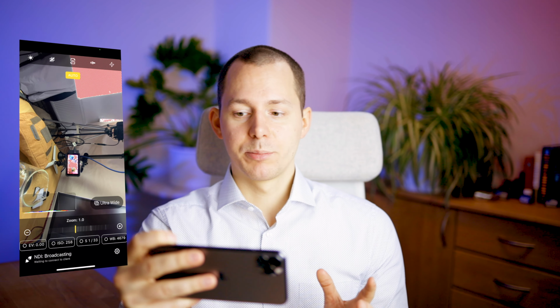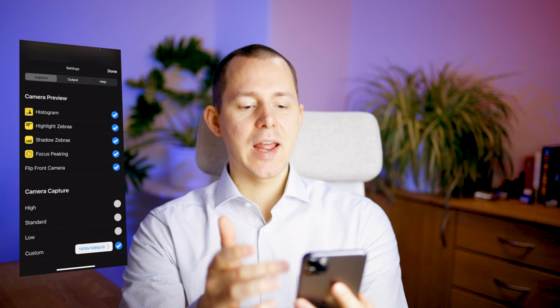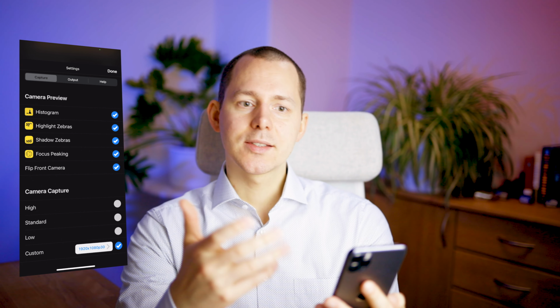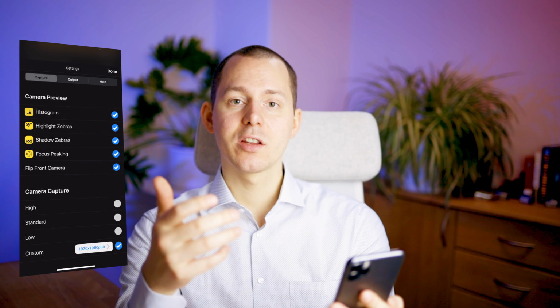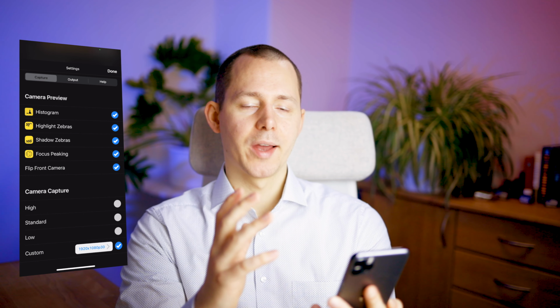However, there's more, because you actually also get all these different things which help you navigate the interface better or know better about your basic settings. Like, for example, you have a histogram, you have highlight zebra, shadow zebra, as well as focus peaking. And that all is right here built into that application.